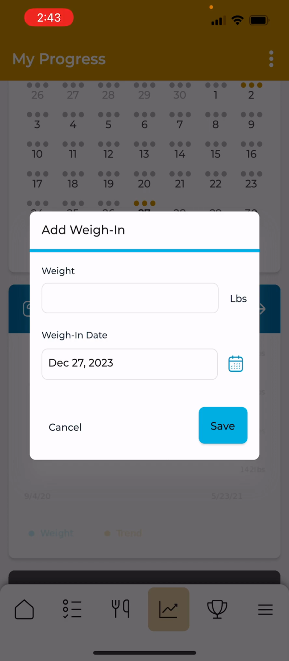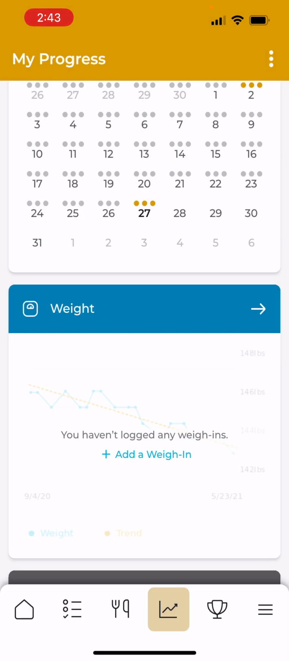You don't have to worry about an oops on the numbers. Just save over it and it'll fix itself right up. The next icon is a little trophy.